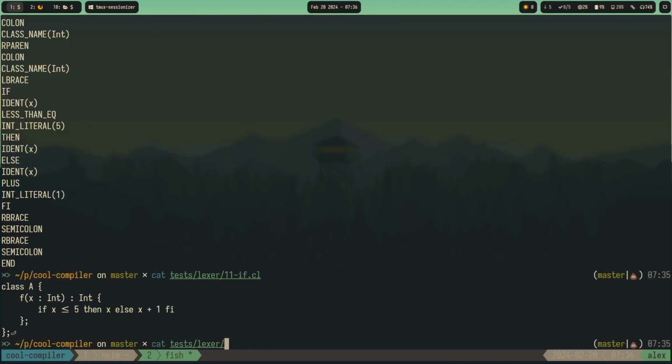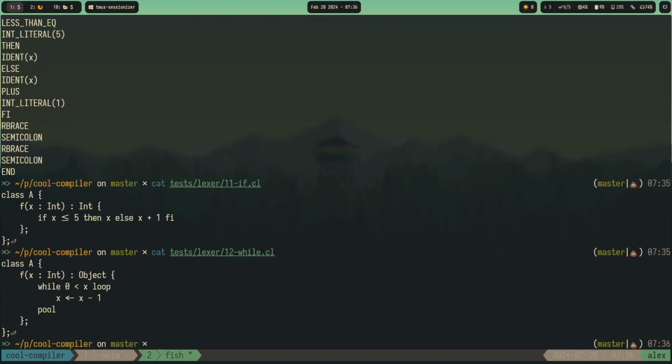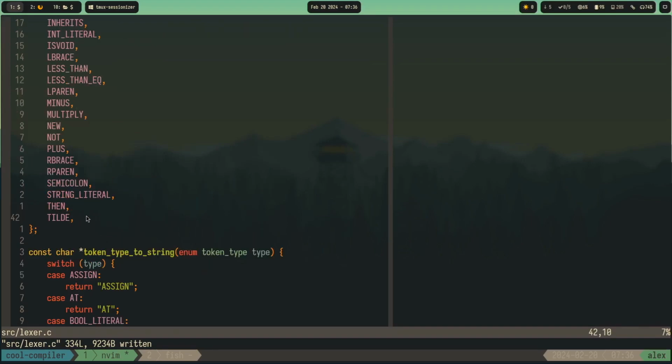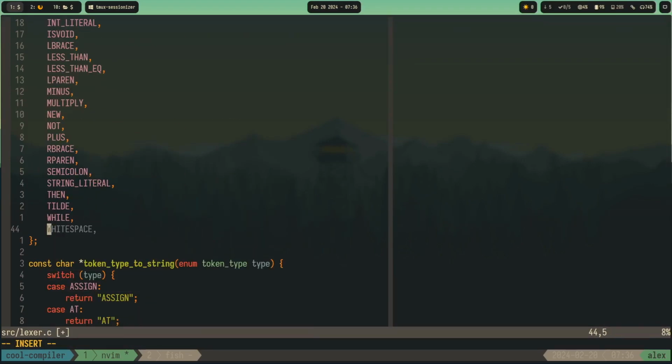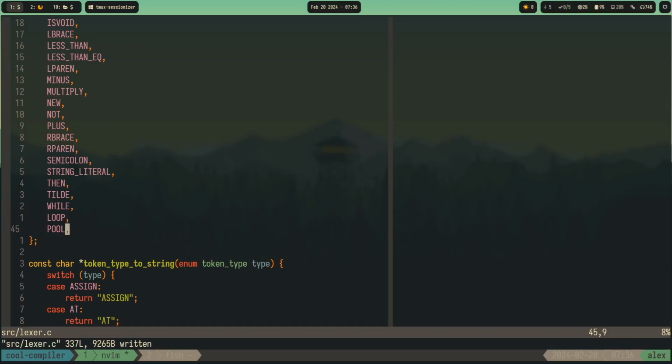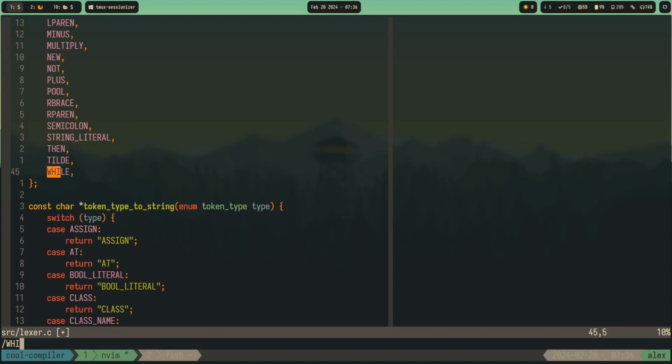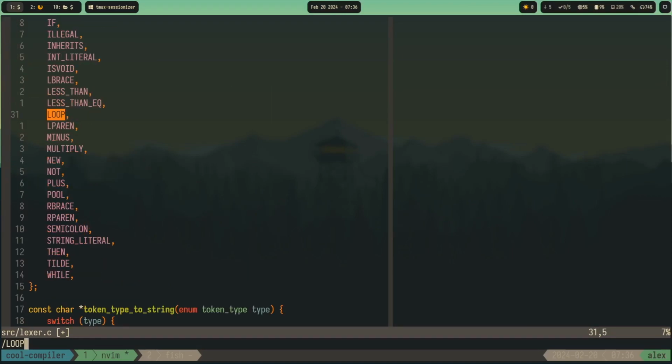Okay, the next test would be 12 for a while loop. So this one is similar. We just add while, loop, and pool. It's nothing new. Let's use the while, pool, or I mean loop, and pool. Whatever. Let's sort them. Loop and pool. Okay, I remember them.